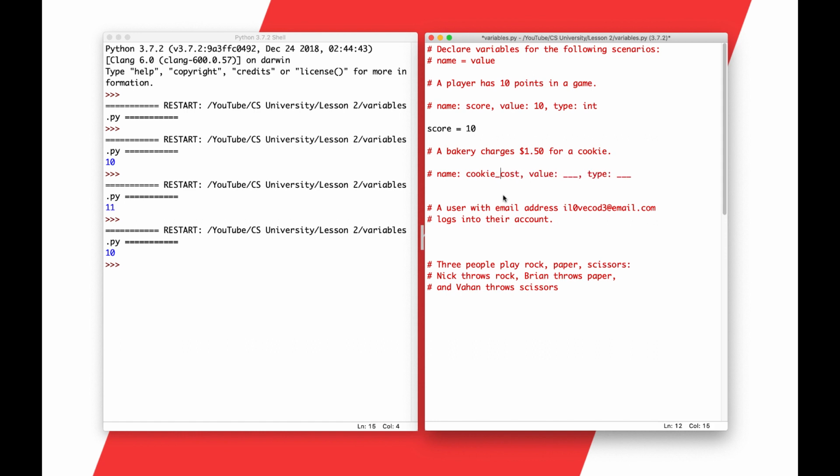You could name it something like cookie_cost. And again, in Python, we use underscores when we want to have multiple words in a variable name. So cookie_cost, that's pretty clear. How much does a cookie cost? I wouldn't get any more complicated than that. I think cookie_cost is probably the best name because it's pretty short, but it tells you exactly what this variable represents.